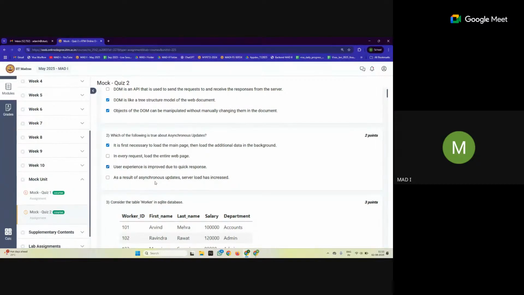Somebody raised a hand. Please go ahead. Yes, sir. So can we say if there is an option that client load is increased, then should we take that or not? Yes, definitely. Client load increases.